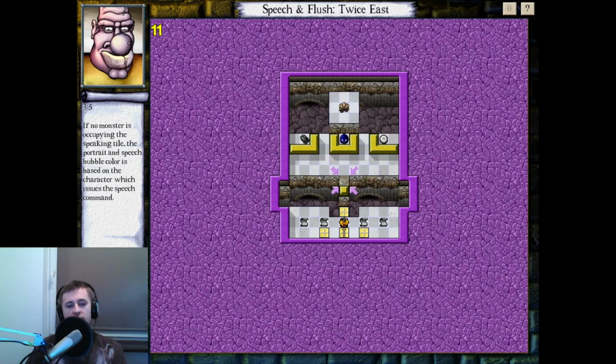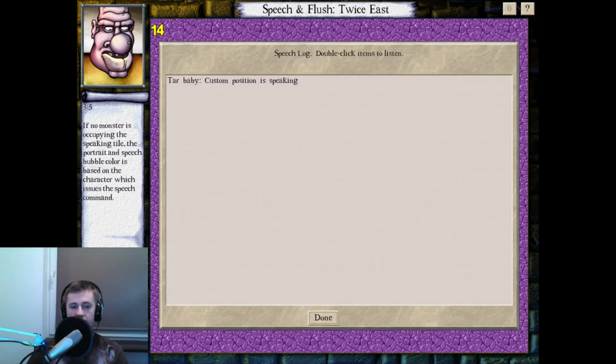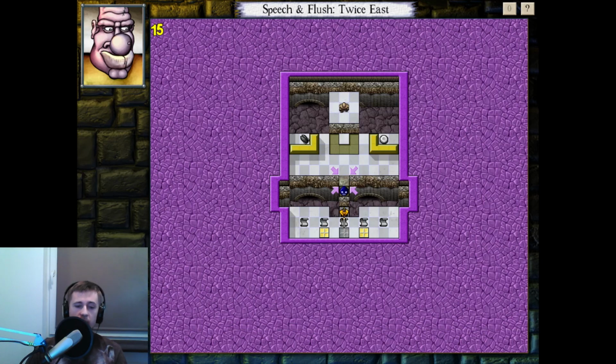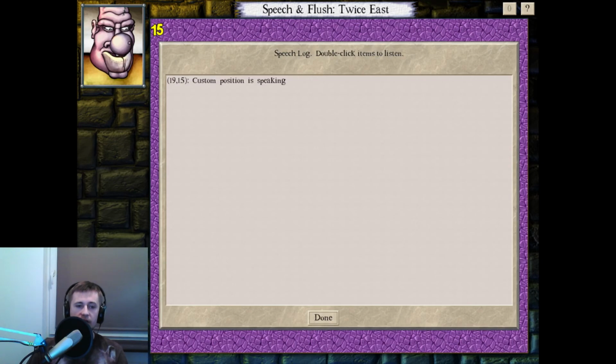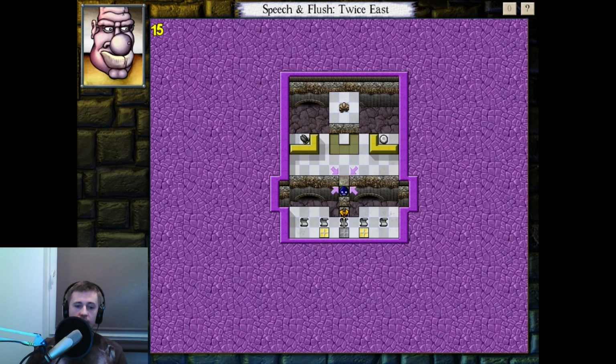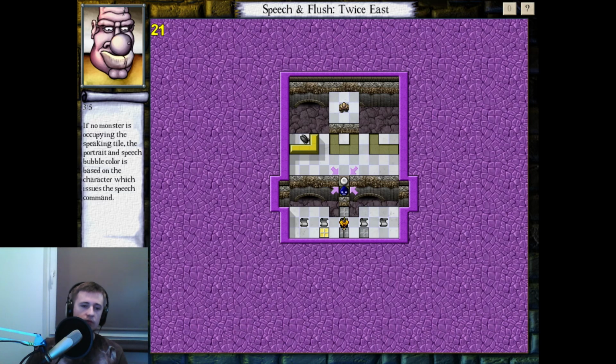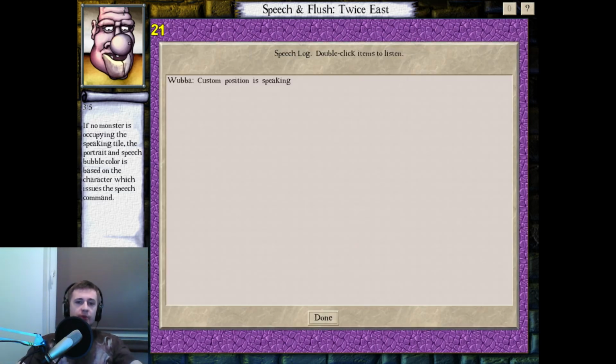Now there is one more thing worth mentioning. It's a bug which will be hopefully being fixed in 5.02, and if you get a character to speak using custom speaker, it displays Tar Baby as the speaker. But if we make the Tar Baby move and take a look at this speech log again, suddenly we have the position instead of Tar Baby. What is more, if we now let the Waba stand here, suddenly it's the Waba who spoke. That's weird, and hopefully this will be fixed once 5.02 will be released.